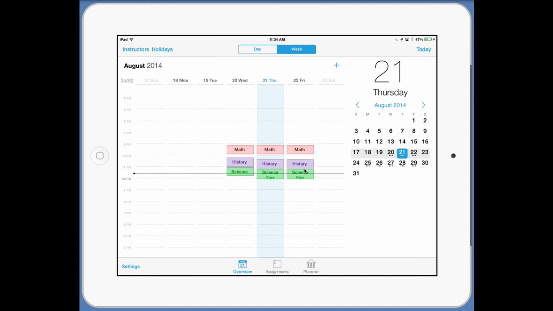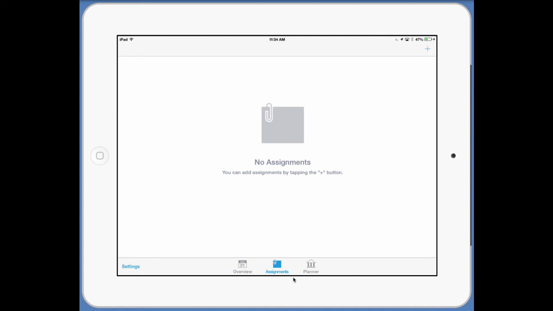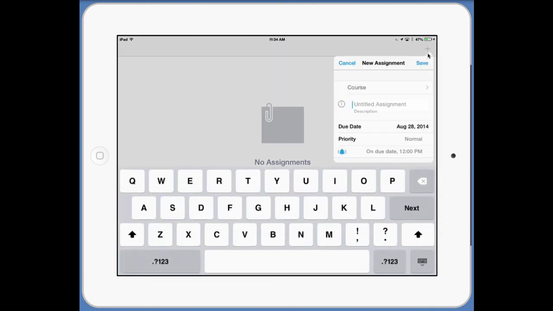So we have created our semesters, we have created our courses, and we have created the classes within each course. The next thing I want to show you is how do you create an assignment. An assignment is a task, something to do within each course or class. So let's click on this Assignments button here. There are no assignments currently listed because we're just starting out. So let's click on this plus button in the upper right hand corner.